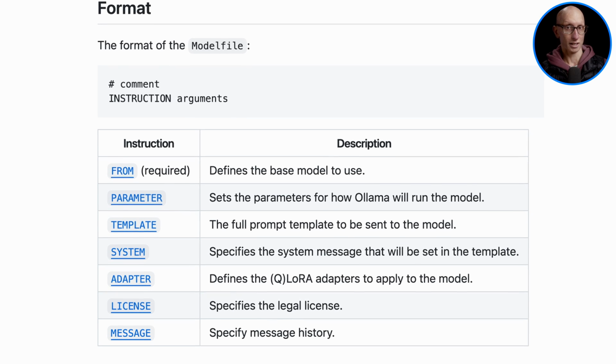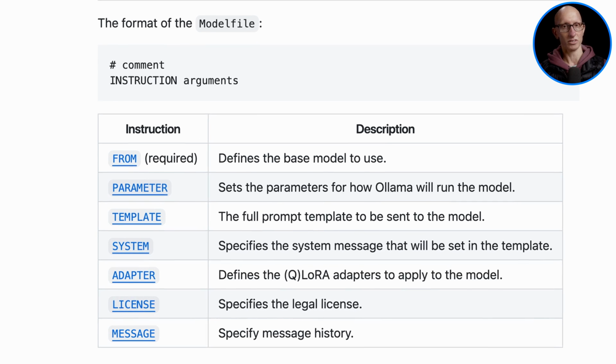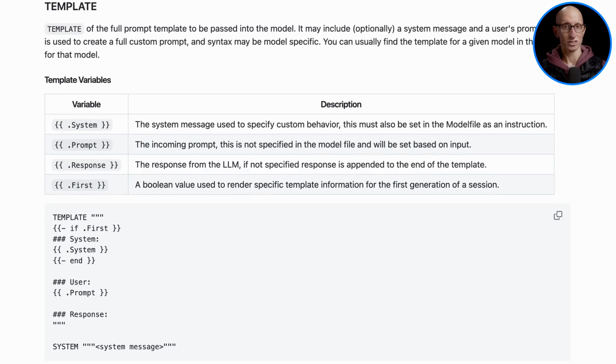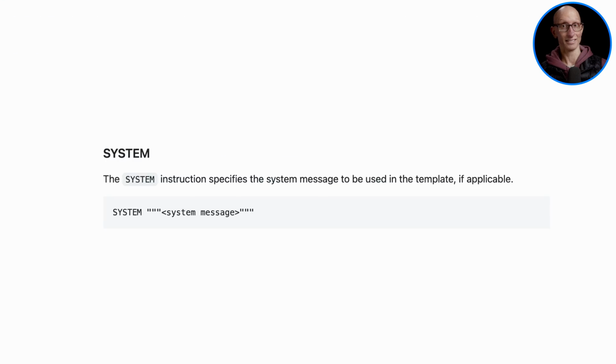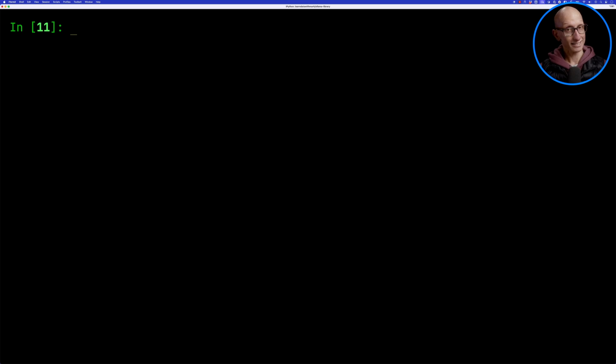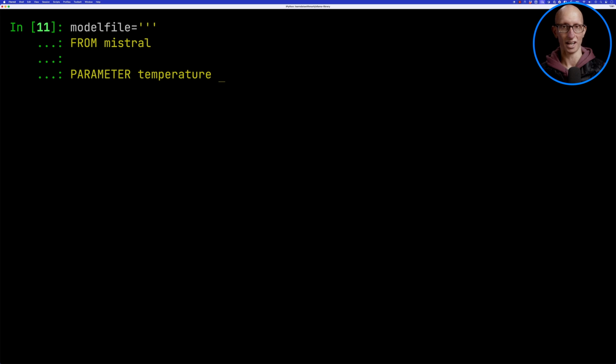One of the other cool things about Ollama is that you can create your own models using a model file. So this lets you adjust the template, the system message, parameters. You can even create a model from a GGUF file, as I showed in the video that I'll link up here. So let's have a look at how to use that. So we're going to create a model file variable, and we're just going to do something simple. So we said we're going to base it on the Mistral model, but we're just going to have a new one where the parameter temperature is set to 0.99. So that should give us a more creative output.